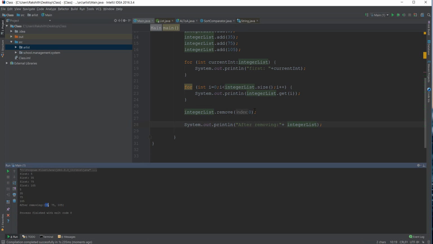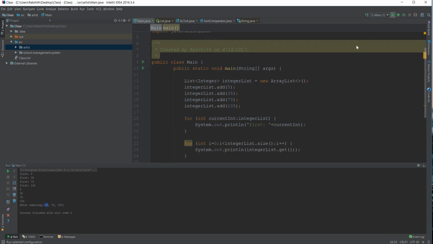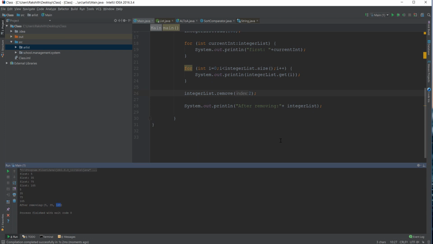75, 105, and then you could do, maybe if you don't want 0, then you could do another index, as long as the index is fine, it is fine, you know. So this time it's going to take out 75, which is what is not seen in the list here. So that's the idea behind removing an object or element from the list.